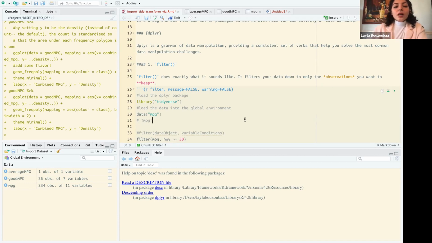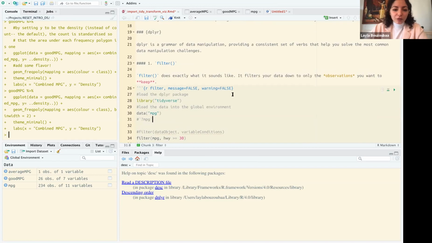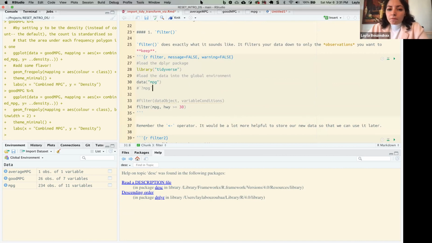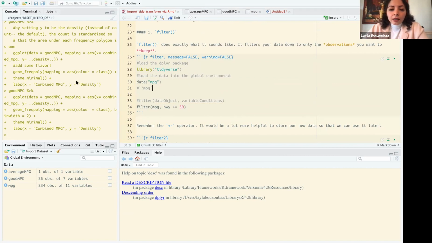So you remember those five dplyr verbs that I was mentioning before? We have filter, arrange, select, mutate, and summarize. I'm going to demonstrate how to use them right now. So filter does exactly what it sounds like. It filters your data down to only the observations you want to keep. That is good to bear in mind: not the observations you want to exclude, but the observations that you want to keep.